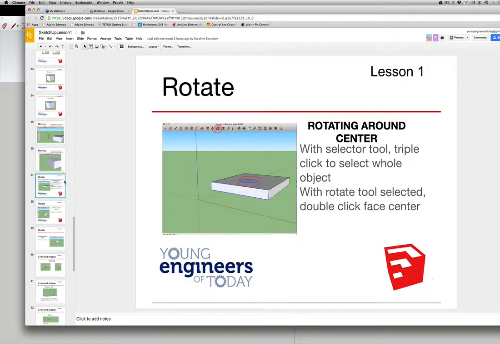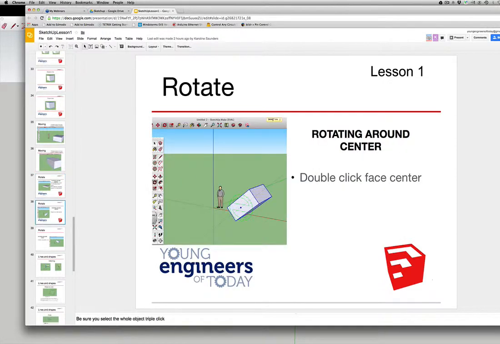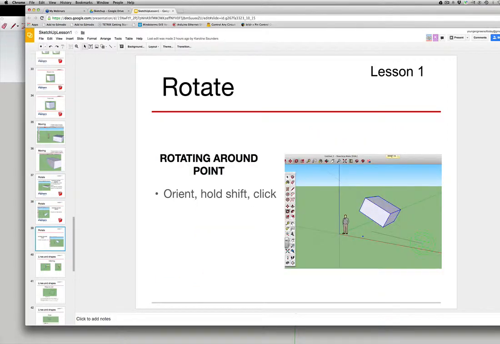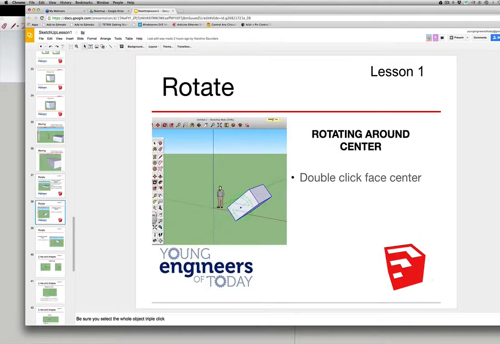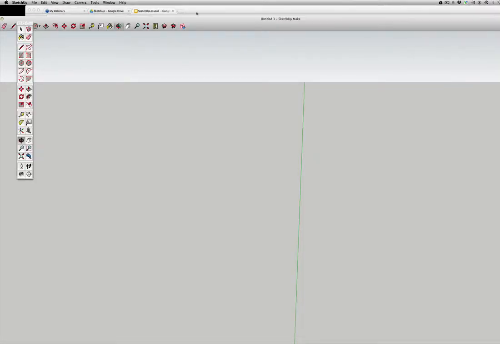There's a move, rotating around the center. This is kind of a cool one for flipping things around, and you folks with a little more artistic ability than I have can really start to play with this. You double click on the rotating around the center, double click on the face center. Then, all right, let's do one at a time here. So let's go back to my guy here.